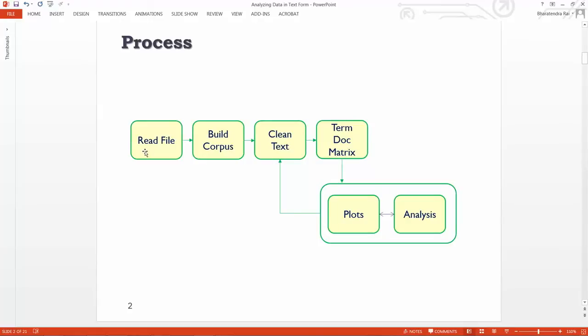We start by reading a file. So we read a file and then build a corpus. A corpus is a collection of documents. So when you read a file, let's say a research paper, the software will break it into different documents and then build what is called a corpus. That corpus is then cleaned. We clean the text, we remove things that we do not need in our analysis or summary. So we may need to remove punctuations or some website links and things like that.